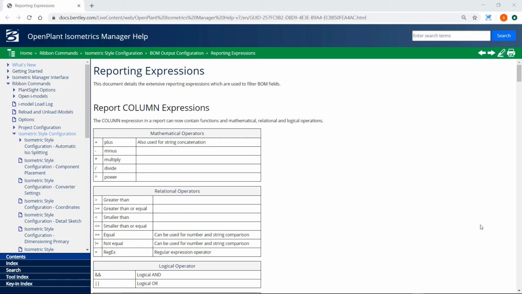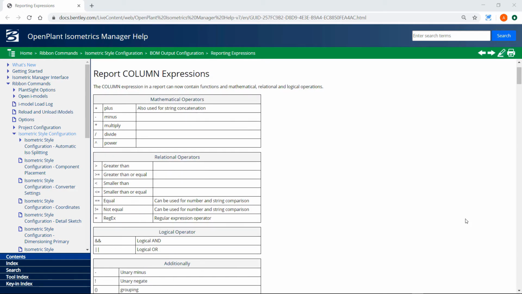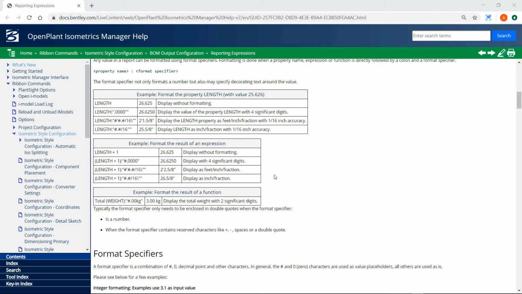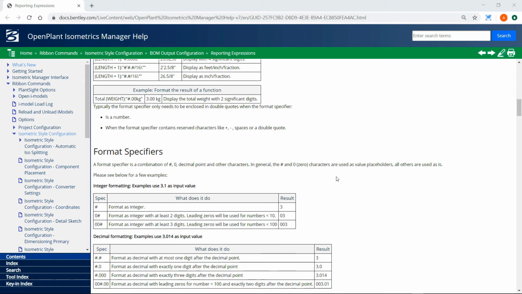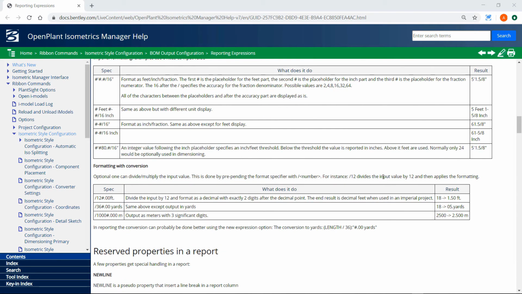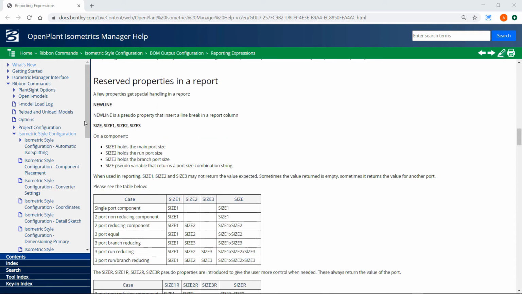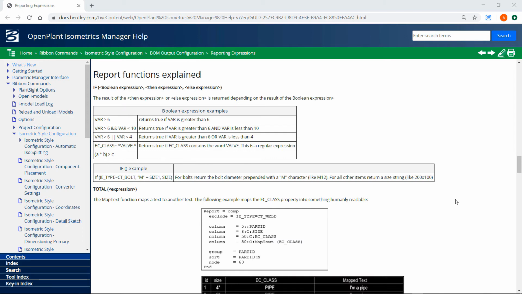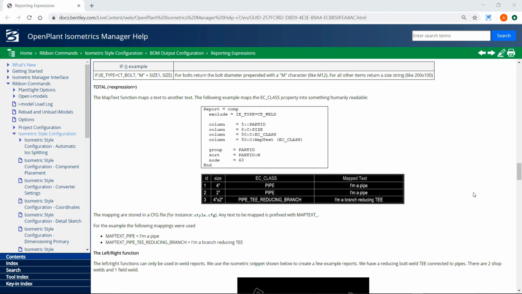The other thing we can show is in our OpenPlant Isometrics Manager online help, we've got a lot of examples. We mentioned that this number formatting can be done with reports. So in our online help, we have plenty of examples on how to use that and how to change your number formatting, how to run reports, all the different properties that can be pulled in, and how you can manipulate your data to report exactly what your requirements are for your isometrics.